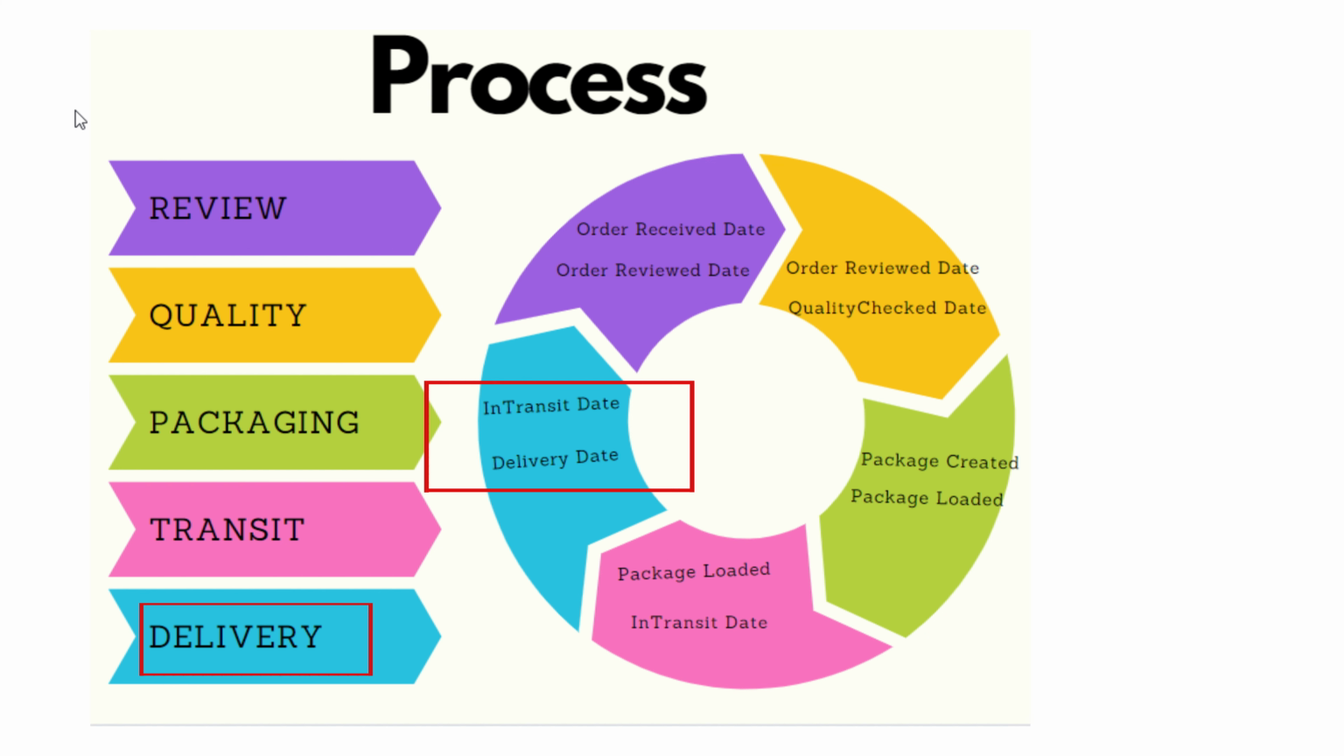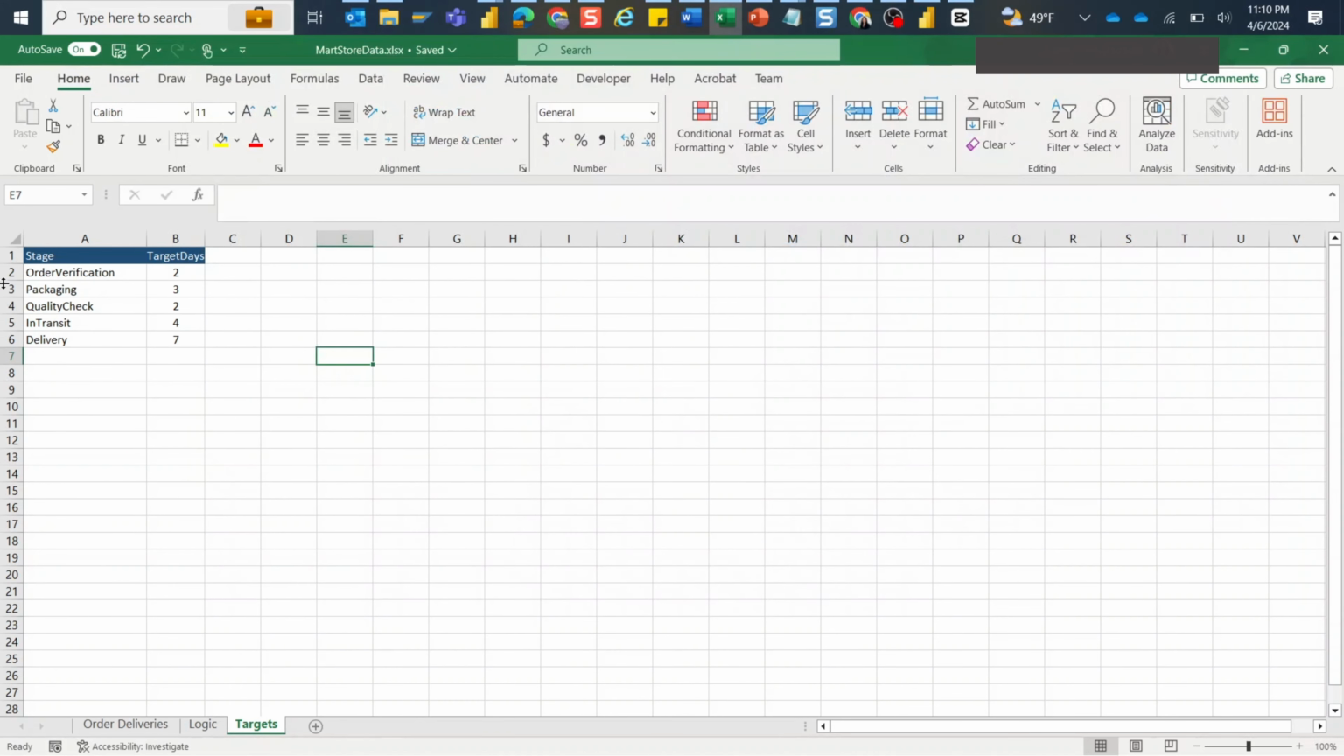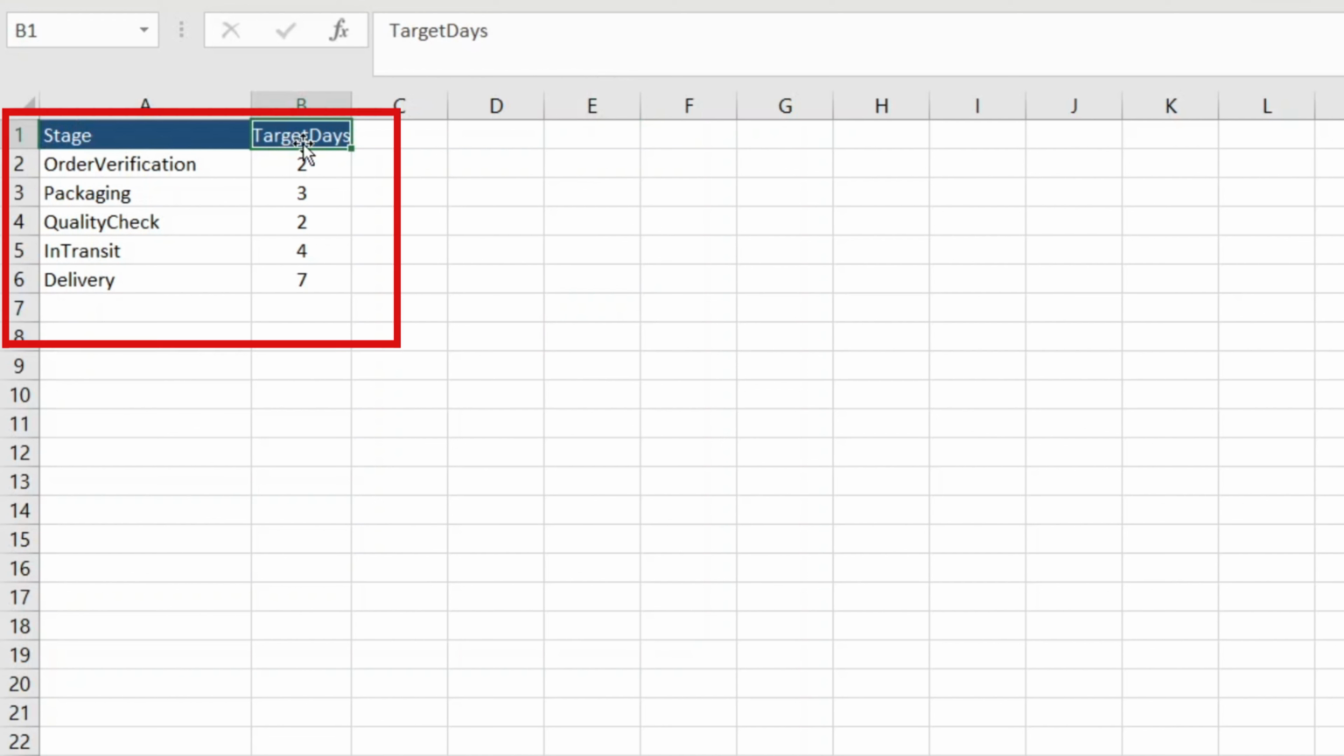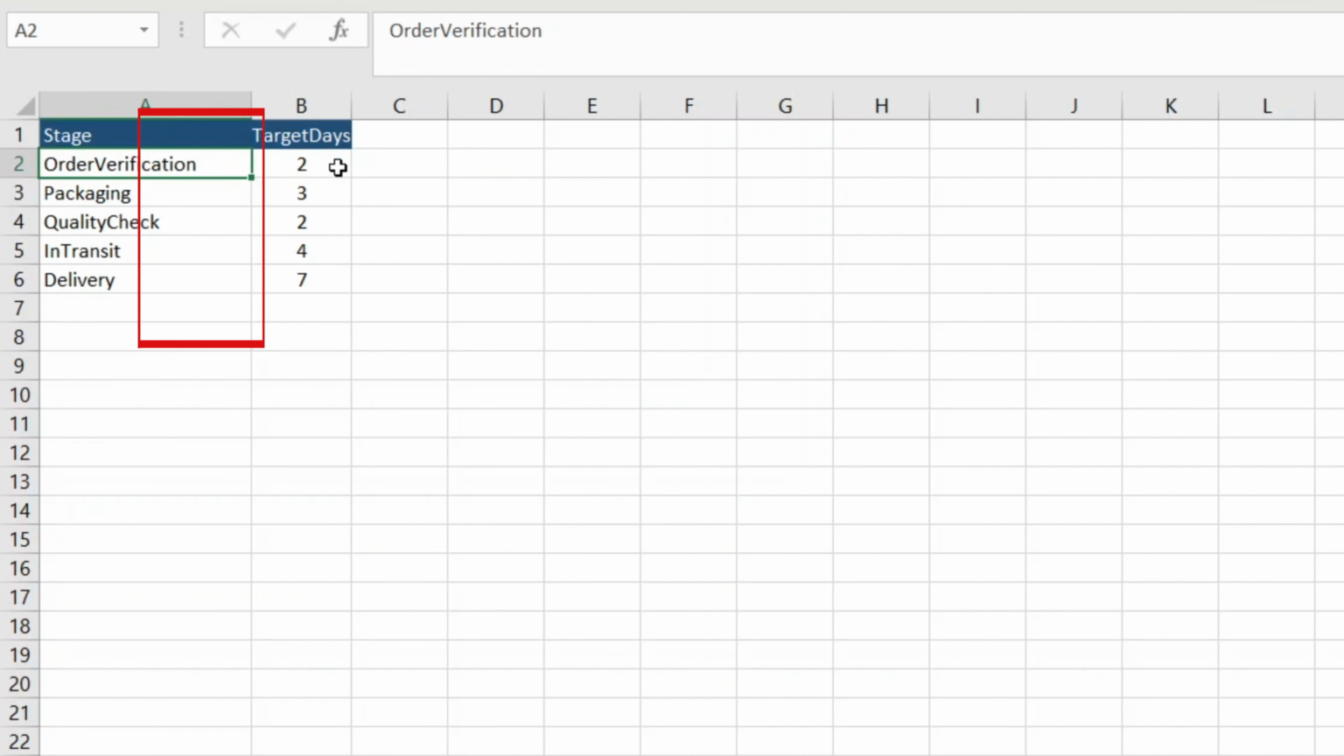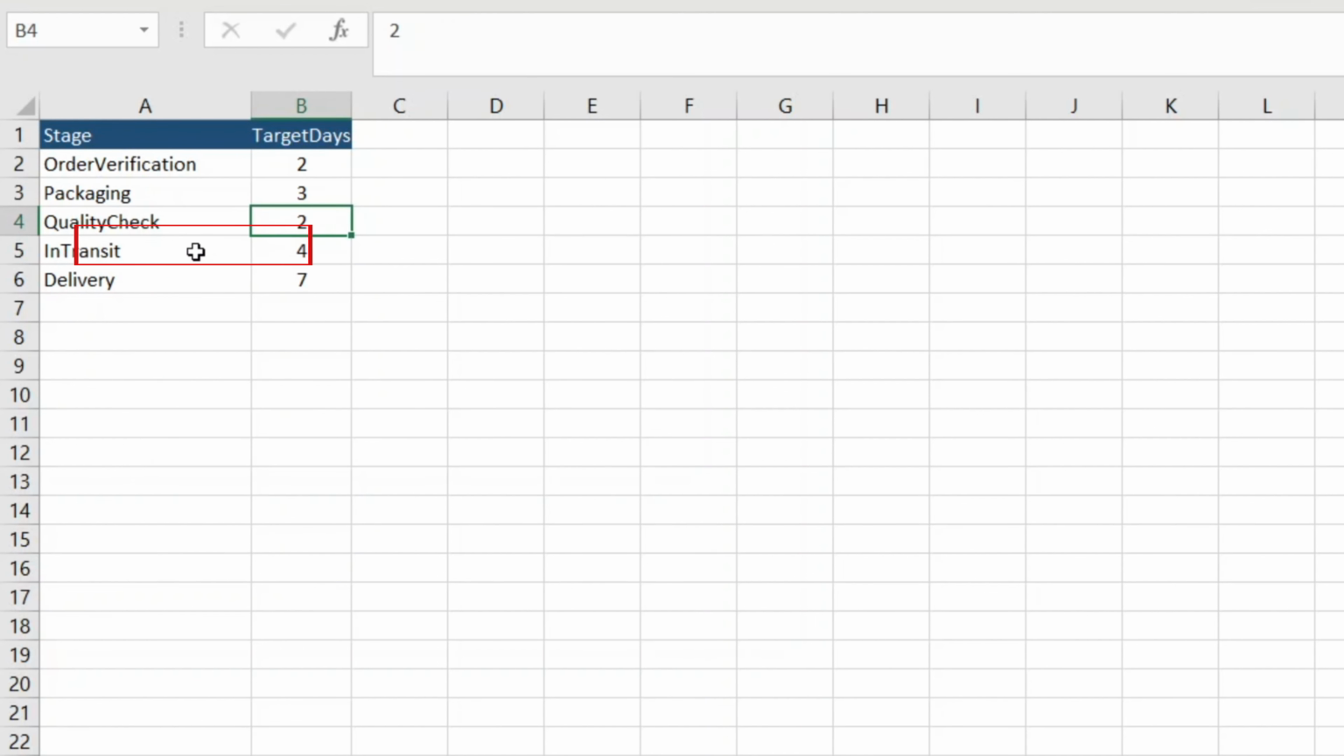So every stage has 2 dates associated with it. That helps to calculate the number of days it's taking at each stage of the process. We have one more data set. In this data set, we have target days for each stage of the process, which indicates the deadline or target days for processing an order at each stage. This data set serves as a reference to evaluate the performance of each stage in this process.